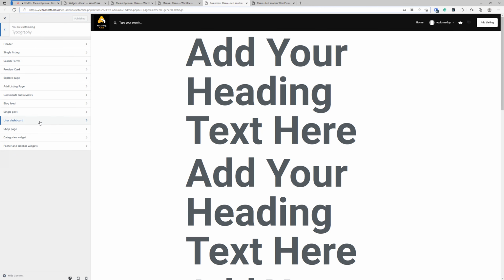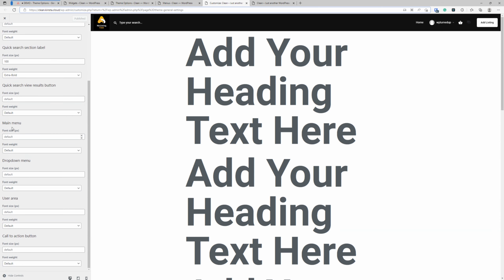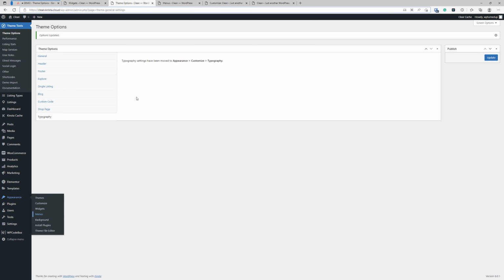So where was that? Header, main menu, font size. There we go. Okay, so that's all that it is, and you can set the font weights. Go ahead and set it really thin. Whatever you want to do there. Yeah, I think that pretty much covers it. I got through everything I wanted to get through.